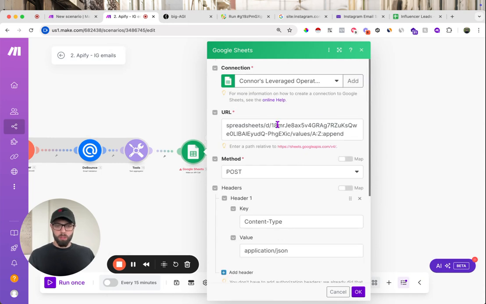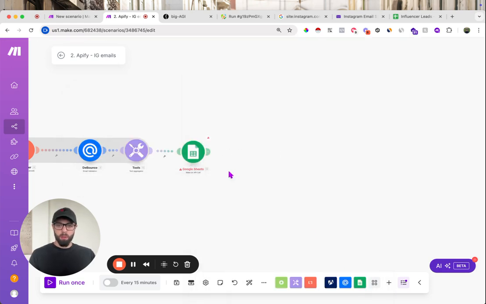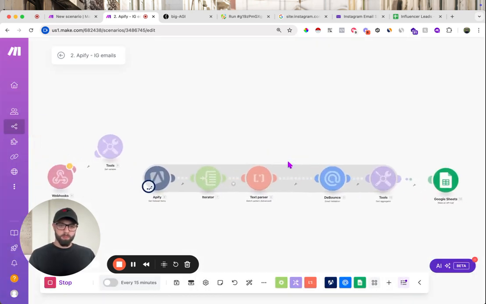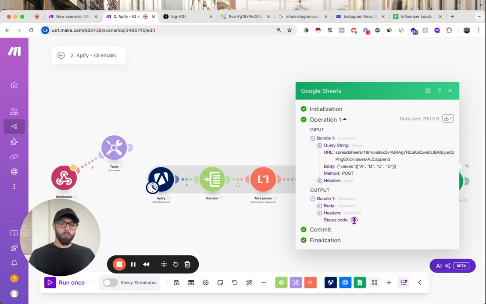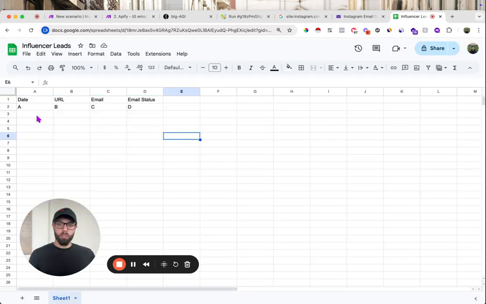Going through it, I forgot to take out this D sign. So I'm going to take that out, press OK, and run this again. And now we have a 200. A 200 means that the API call was successful. So if we go back into our influencer lead sheet, what we should see here is the values for A, B, C, and D equaling the date, URL, email, and then email status.